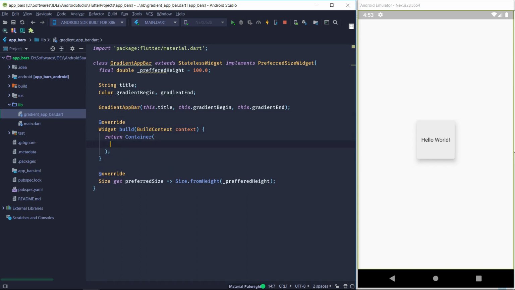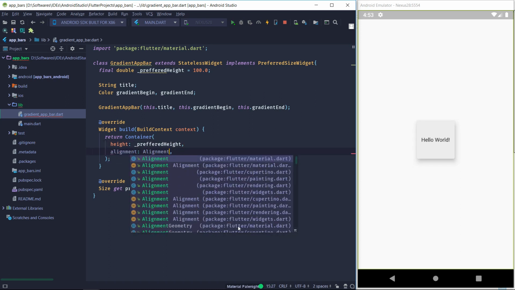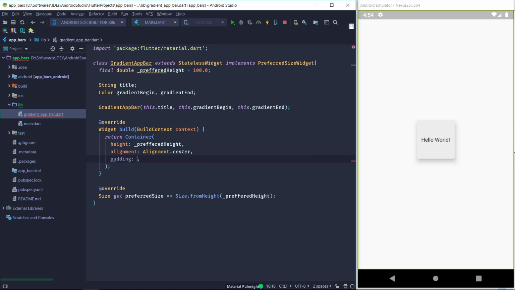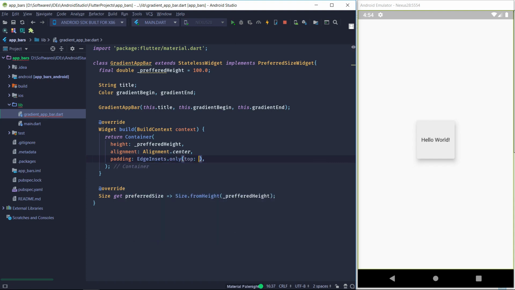Then we start off by giving the height to the container, which is going to be the preferred height. And then we'll align everything to the center in the container, so its children will be centered inside the container. Then we are going to give a padding of 20 on the top of this container. That's basically for accounting for the status bar height. So the status bar has the height of 20, so our text is going to be evenly centered inside the container.